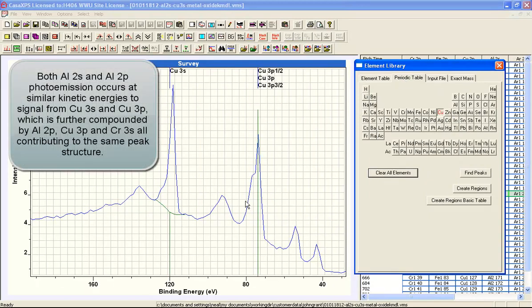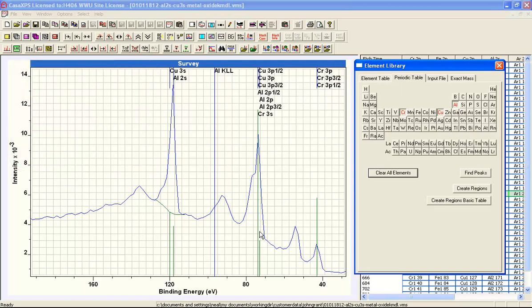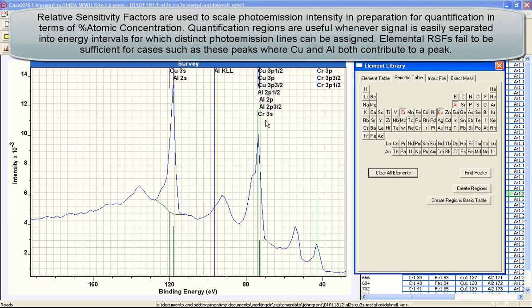If we look here, you might see that copper correlates nicely with these two peaks. However, when you select aluminium, you can also see that aluminium correlates with these peaks. And what's more, we have chromium in this sample, as you can see by this peak here, so we should also have a chromium 3s that also sits beneath this particular structure. So in order to quantify based on photo emission lines, we must perform some kind of peak fit on at least the simpler of these peaks.